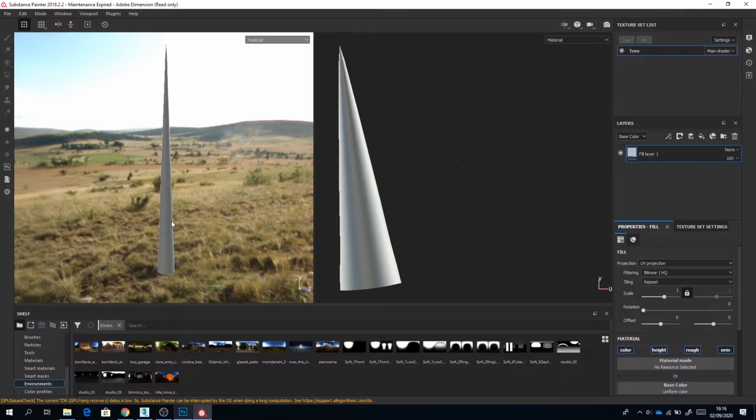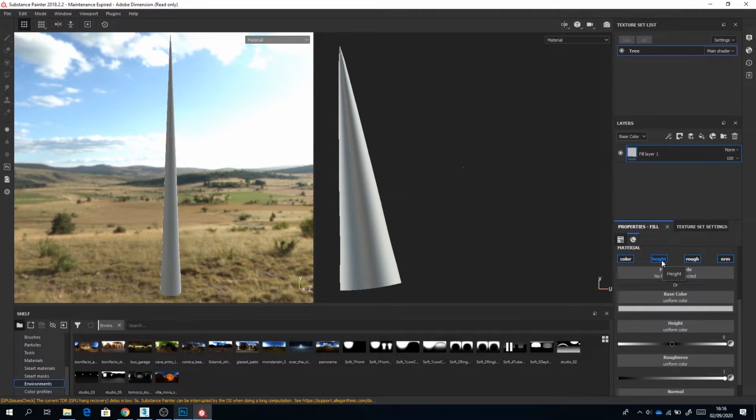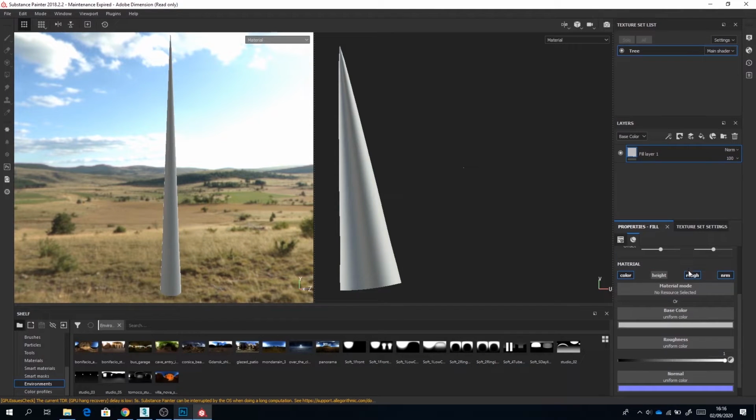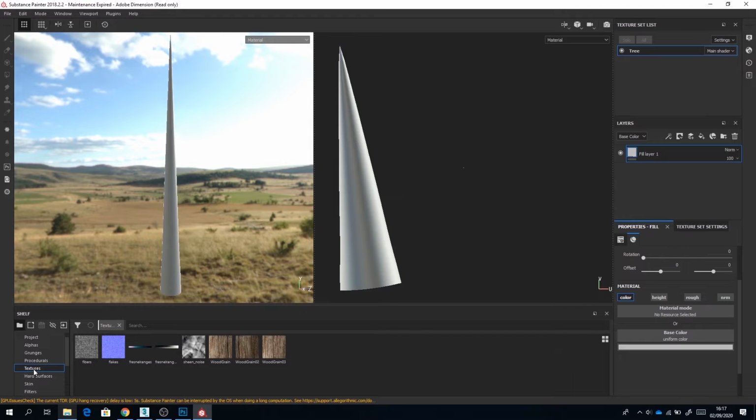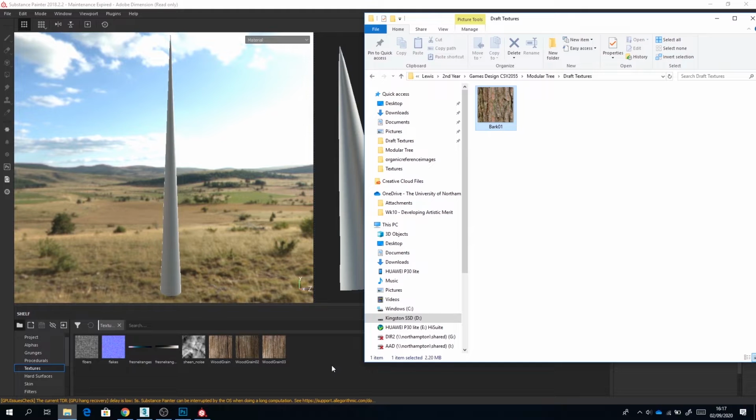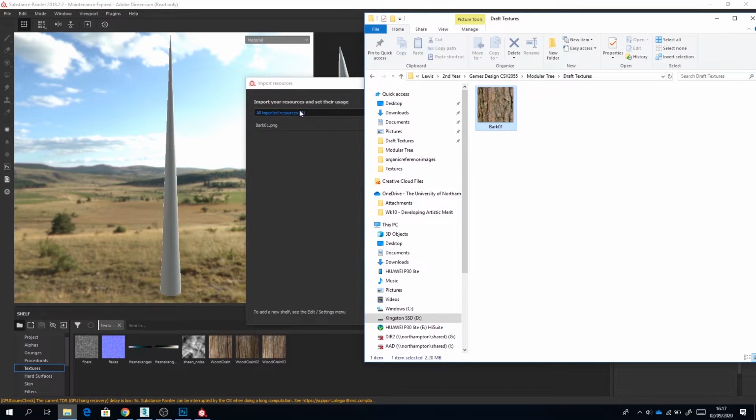So we go down to Properties, Fill. I'm just going to isolate the color material. And what we are going to want to do is to import into our Textures folder that bark texture that we just created in Photoshop. So I'm going to go ahead and locate that in my Windows folder, and I'm going to drag and drop it into the textures folder within Substance.